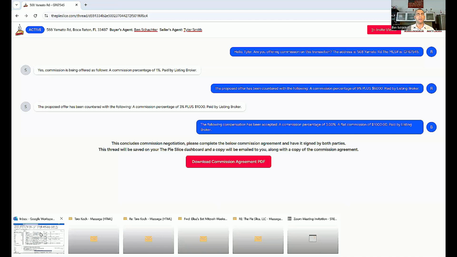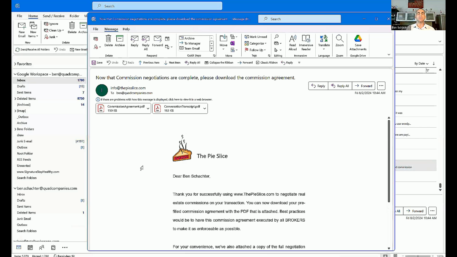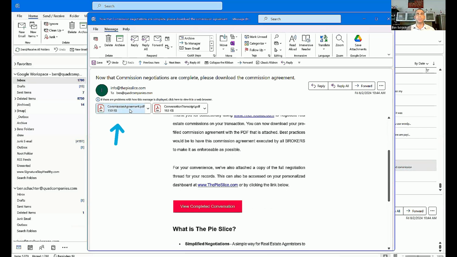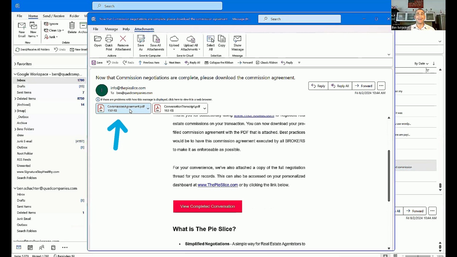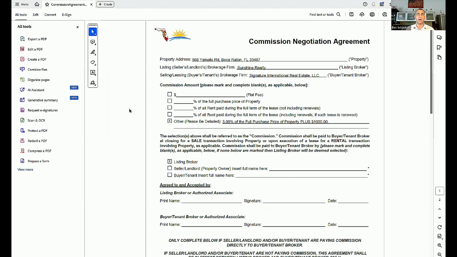If I navigate to my email, I'll notice that the most recent email on the bottom of my inbox says, now that commission negotiations are complete. I can double click on that. And here's the notification from the PieSlice that I've successfully used the platform. That commission agreement is reminded a second time here and presented to me a second time, so I have no excuse not to get it signed.